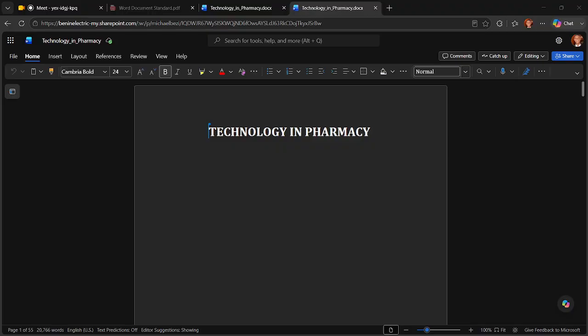So what is missing for this document? What is missing now is a cover page and the table of contents. Will you agree with me? Yes, sir. Okay, so let's work on this now.